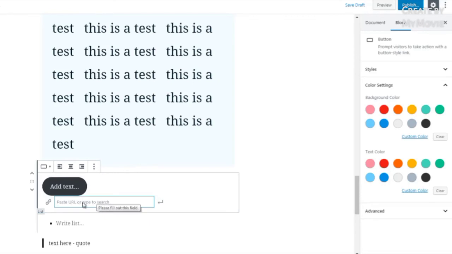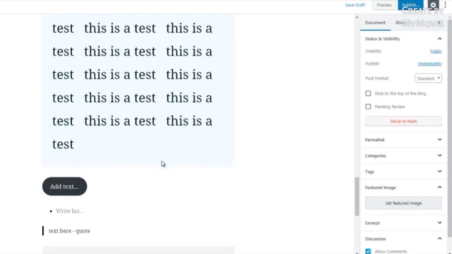So let's go ahead and make a button, click button. As you can imagine here, you're going to enter the URL of the website that you want to link to. So in this case, we'll just use google.com. Click apply. So you'll need to click this, and that's it.